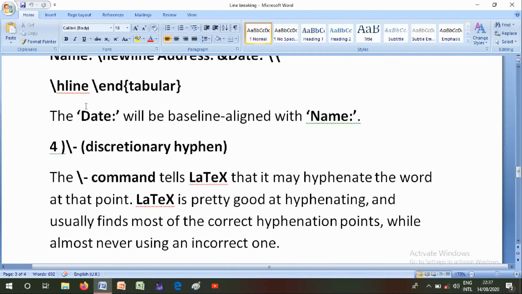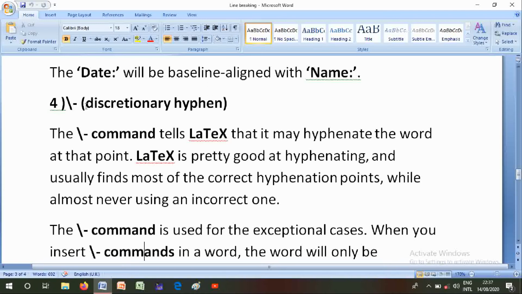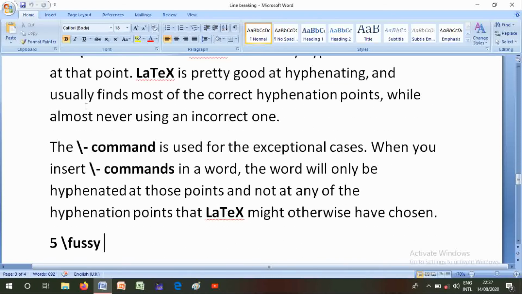Number four is discretionary hyphen. The backslash dash command tells LaTeX that it may hyphenate the word at that point. LaTeX is pretty good at hyphenating and usually finds most of the correct hyphenation points while almost never using an incorrect one. The backslash dash command is used for the exceptional cases. When you insert backslash dash commands in a word, the word will only be hyphenated at those points and not at any of the hyphenation points LaTeX might otherwise have chosen.